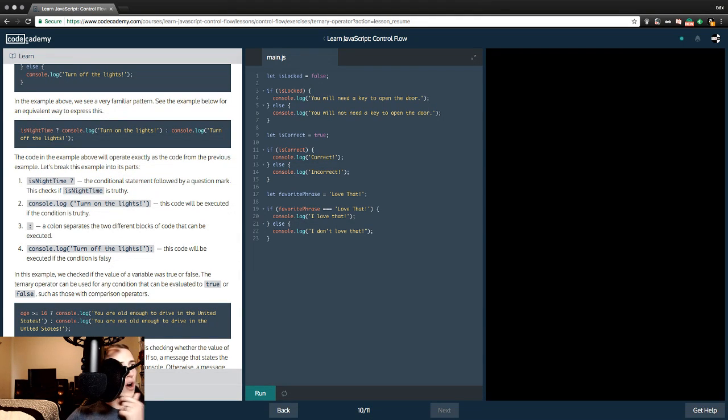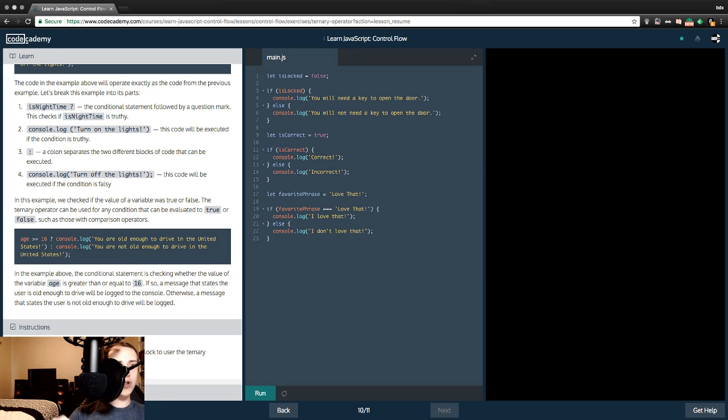What are we looking for? 1. isNight question mark. The conditional statement followed by a question mark. This checks if isNight is truthy. Console.log, turn on the lights. This code will be executed if the condition is truthy. Colon separates the two different blocks of code that can be executed. And console.log, turn off the lights. This code will be executed if the condition is falsy.